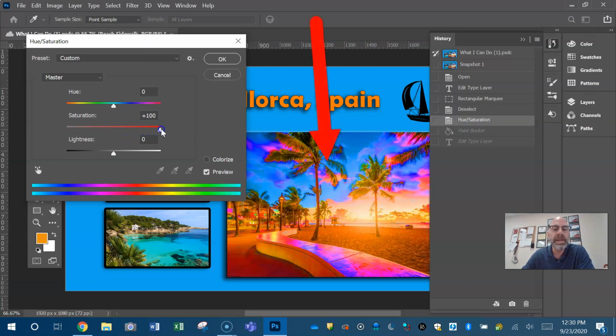Notice the colors in the image over here, they get a lot brighter as I bump up my saturation. Again, guys, with anything, don't go overboard. Don't go to the extreme with these sliders, okay? And then I added a little bit of black, all right?